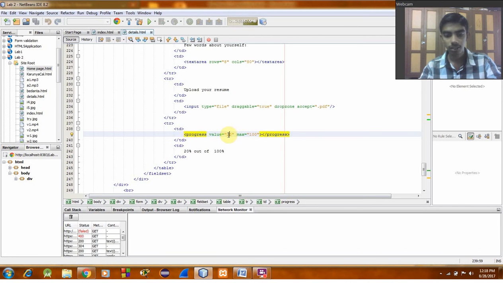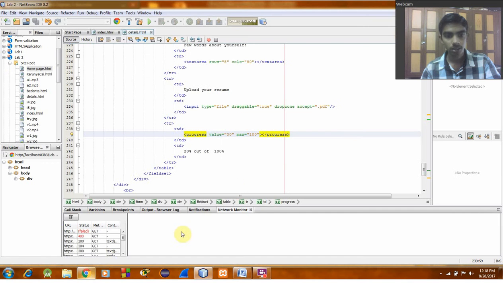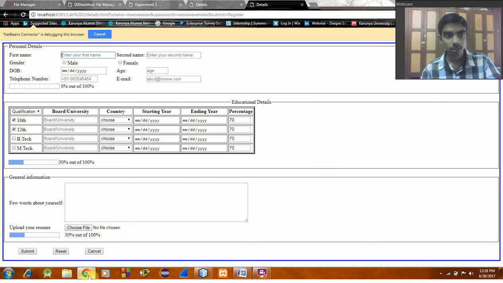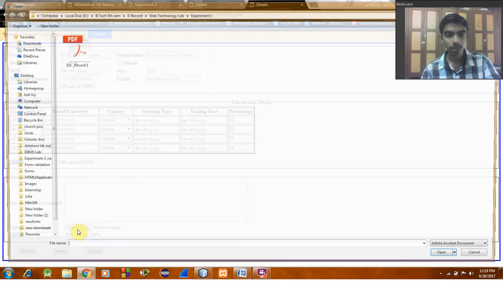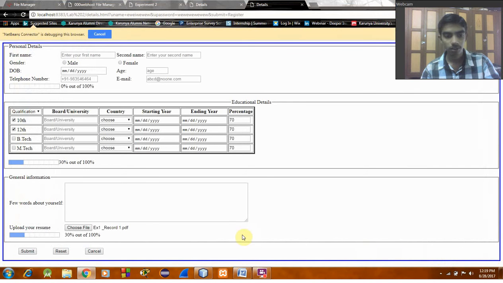Like if I give it 30 and then save, just a minute. Because that value 30 goes over here, but here it's not getting changed, that's it. See, it has changed over here, 30%. This choose file, I can choose a file and then upload it.